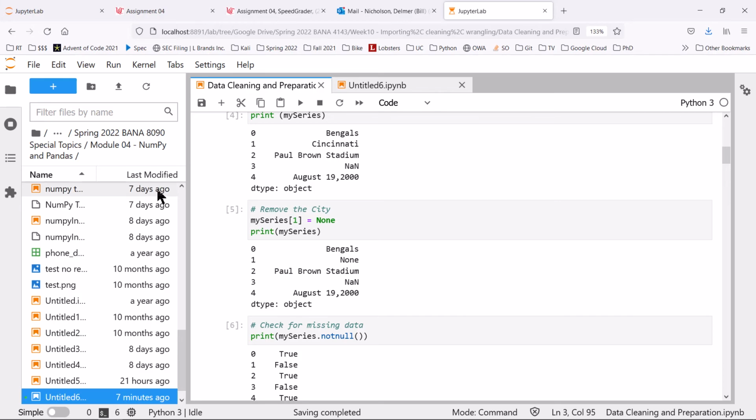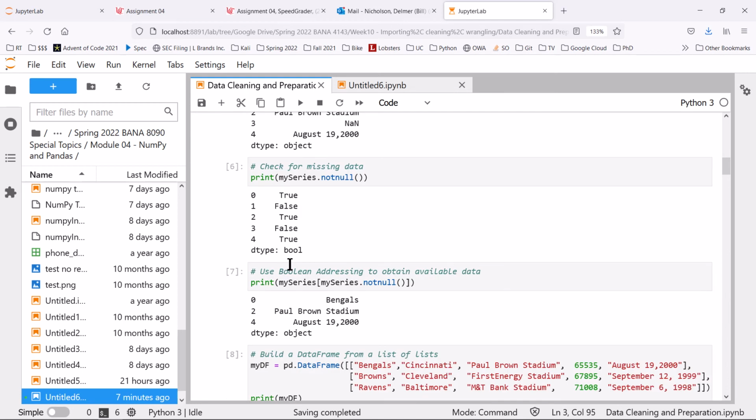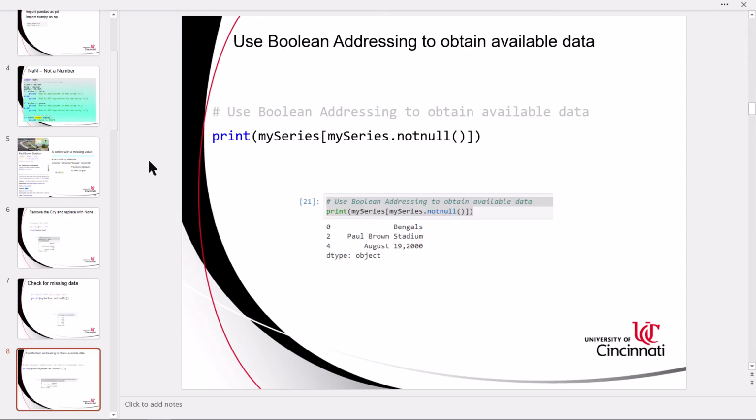And that's very useful to us because once we have this new series, it looks just like a series, doesn't it? Once we have this new series of trues and falses, we can use that as a flag, also referred to as Boolean addressing, to print out only the values in our data series that have data. So we can skip over the things that are missing. And on the next slide, we do that.